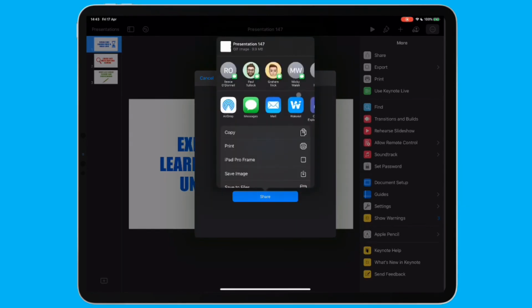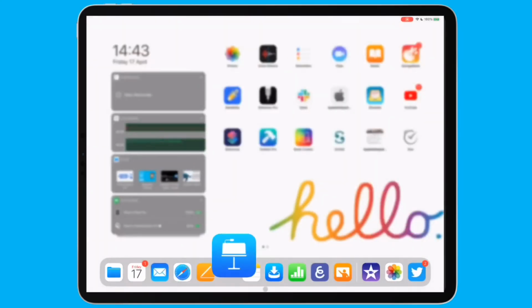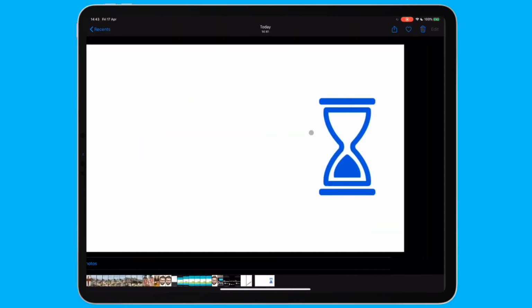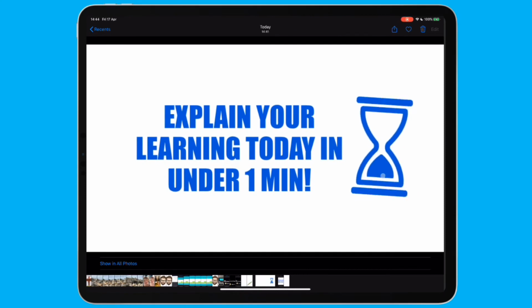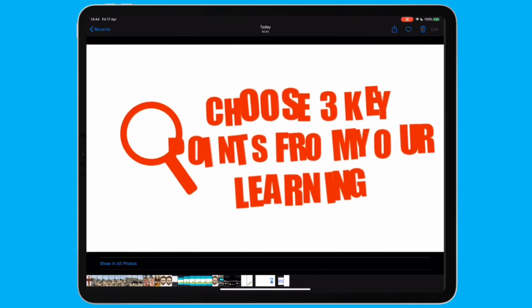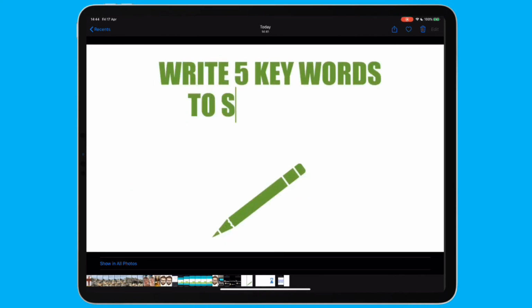Share those GIFs wherever you need to share them. I'm just going to save mine to my camera roll, and then quite simply I'm just going to go into the camera roll and check that GIF there. And this will just play over and over again as GIFs do.